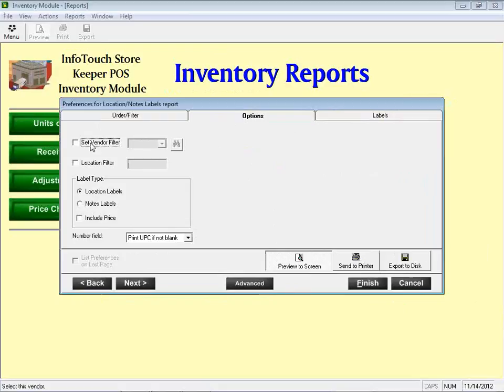But I don't want to do that. I just want to illustrate that. Or by location, in which case you put something like aisle 5 or whatever you have put in the location field for these records, and only those in that particular location would print. All right, so let's start with location labels.